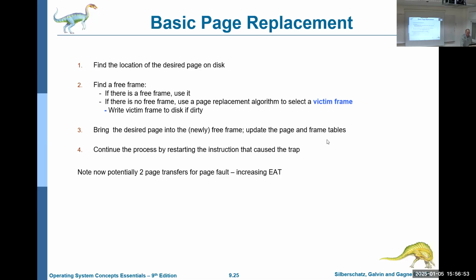Update the page and frame tables. Continue the process by restarting the instruction that caused the trap. Note potentially two page transfers for every page fault. Why two page transfers for every page fault? Because you swap it in and out.